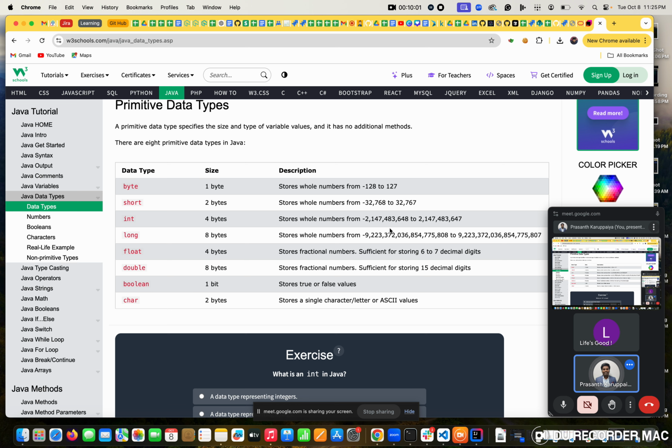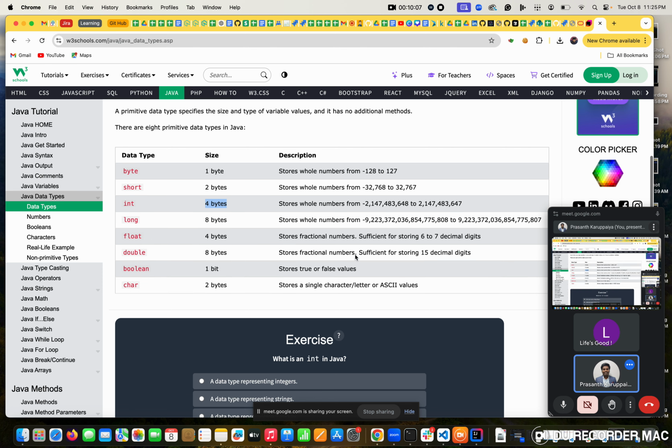Suppose you are storing numbers of this many digits, you can go to int, and it takes 4 bytes. Suppose you are storing a mobile number or something, then you want to go to long. It takes 8 bytes. And what are float and double?